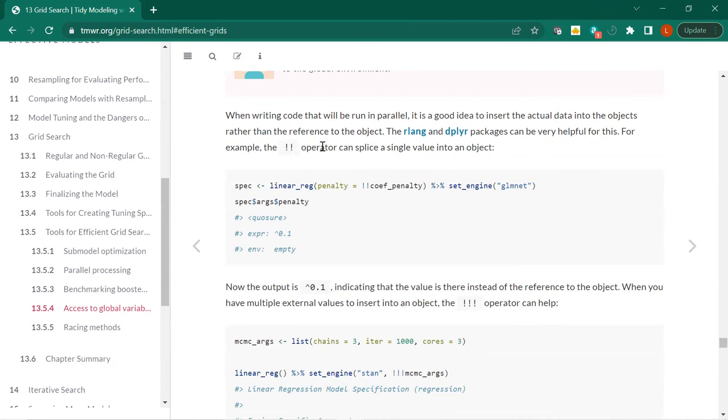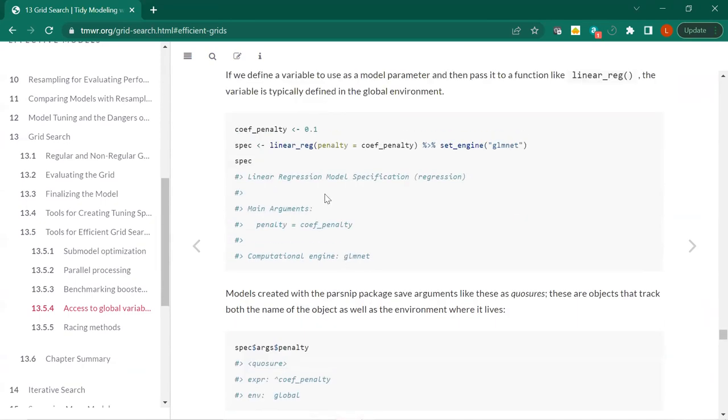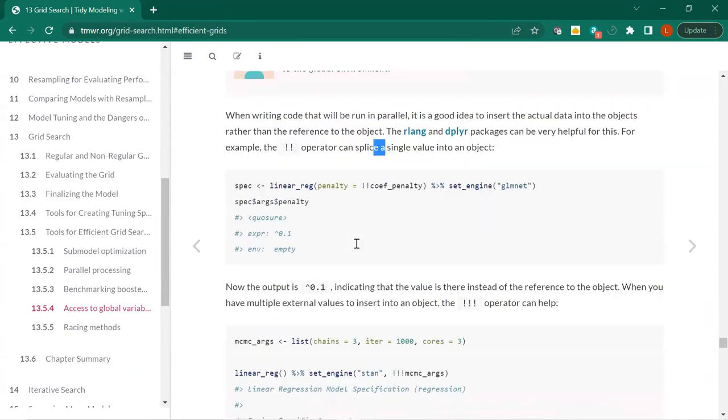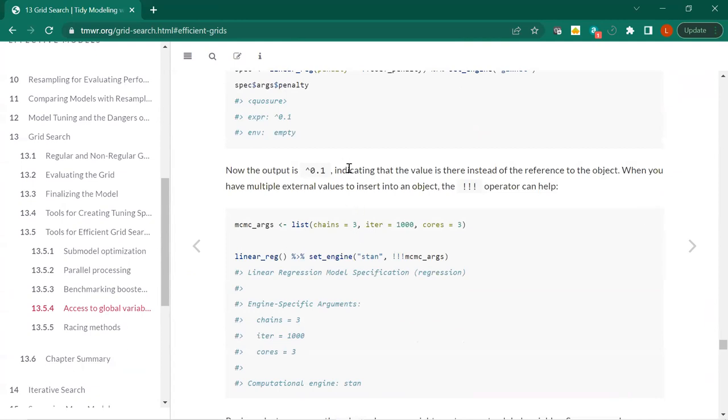So, okay. So you're basically splicing this value into an object. So instead of, we're not really considering the environment here. It's still a quosure, but really the expression is 0.1, which of course was defined up here. So the value is there instead of the reference to the object.